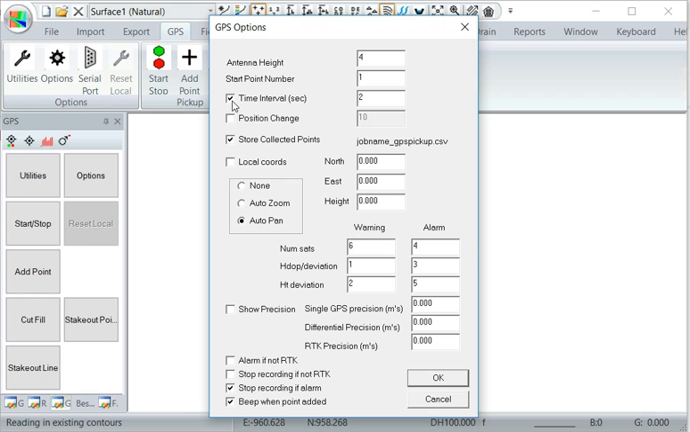As I'm sitting in an office, I'm not moving, so we'll say we want to store the collected points in a CSV file. That's a backup file. In case anything goes wrong, if you have a job crash or something halfway through, at least you've got all your data backed up. We can set to local coordinates, but we normally suggest you pick up in UTM. And here we can auto zoom the points as they come in, or auto pan. I'll just say it's auto pan.